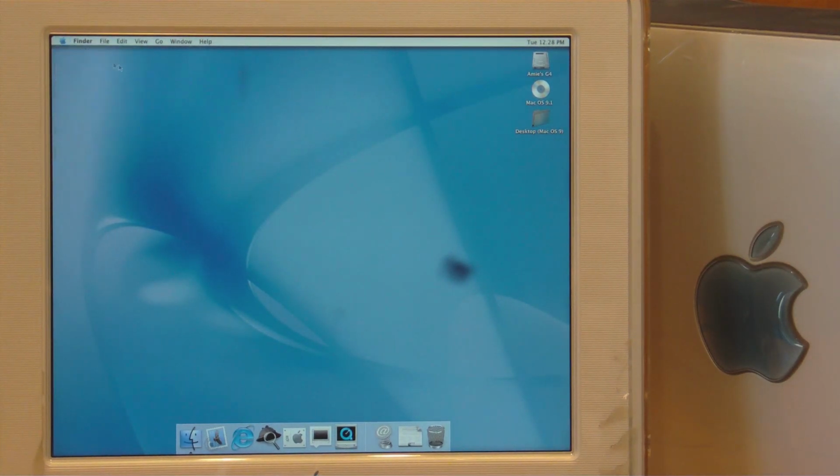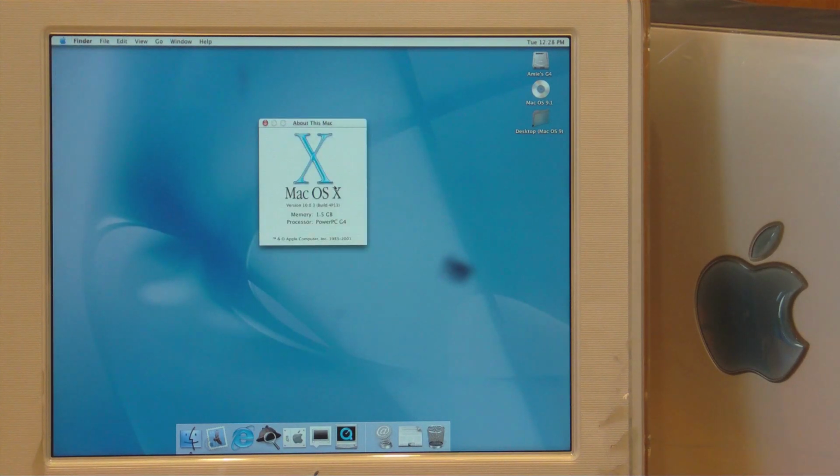You'll notice the Mac logo, instead of being in the center, is over here on the left. We'll go ahead and click About This Mac. So we notice it's build 10.0.3, running on a PowerMac or PowerPC G4, 1.5 gigabytes of RAM. No link for System Profiler, though. That's not there yet.